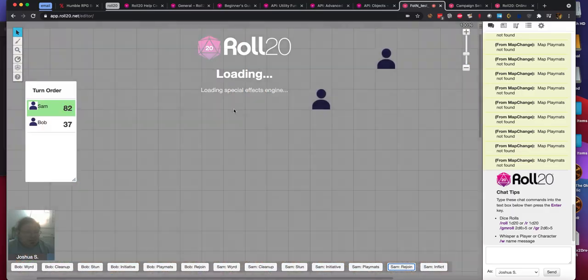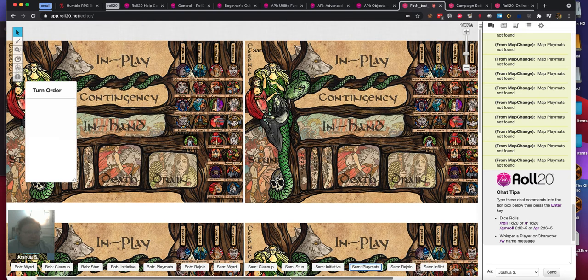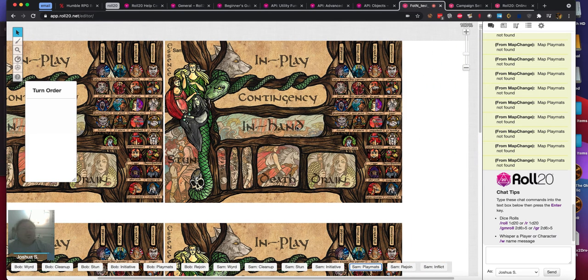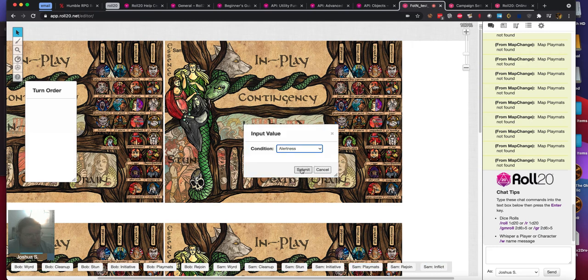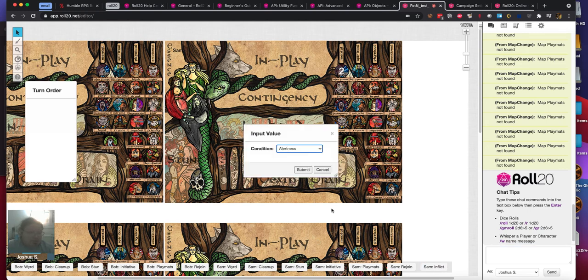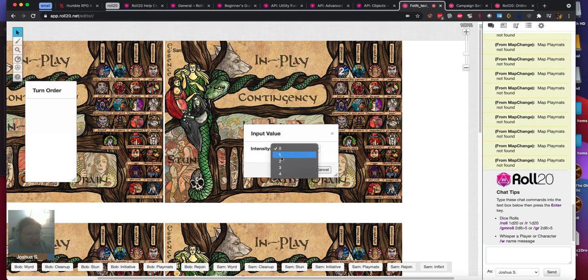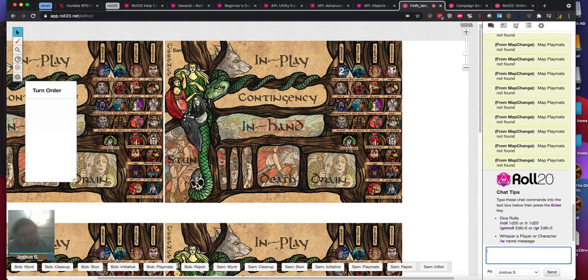And the last is inflict. Inflict is used for putting condition markers on your playmat. So say I want to give Sam alertness of 2. Is that there? And say I want to give him an anger condition of 1. Is that there?